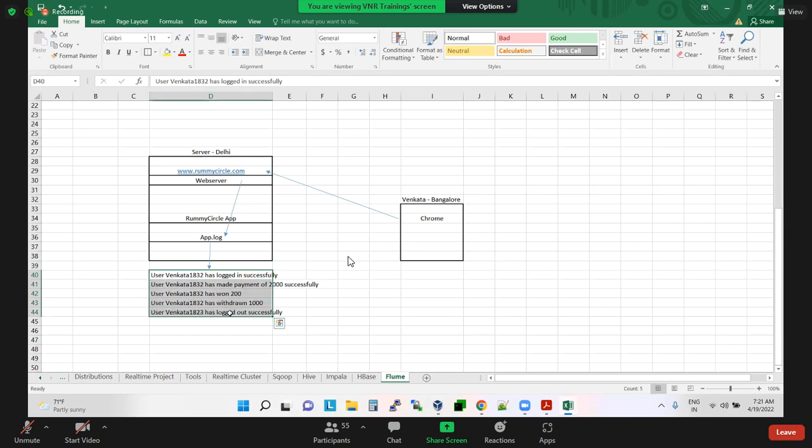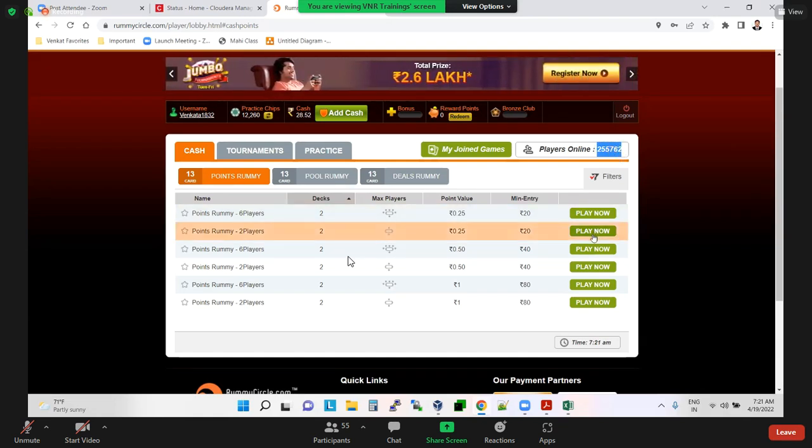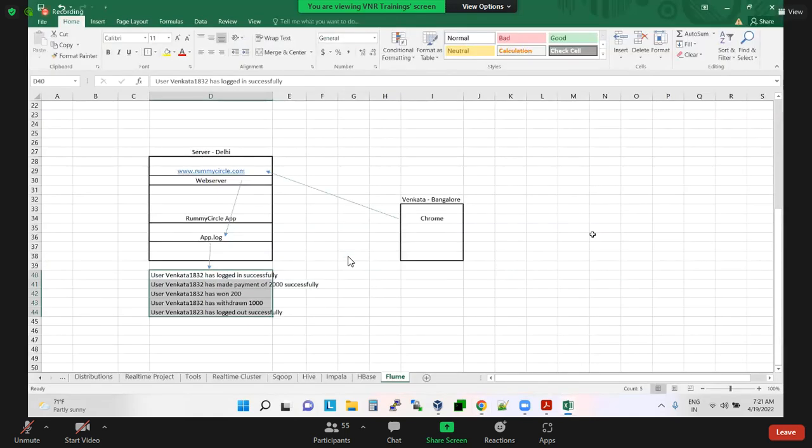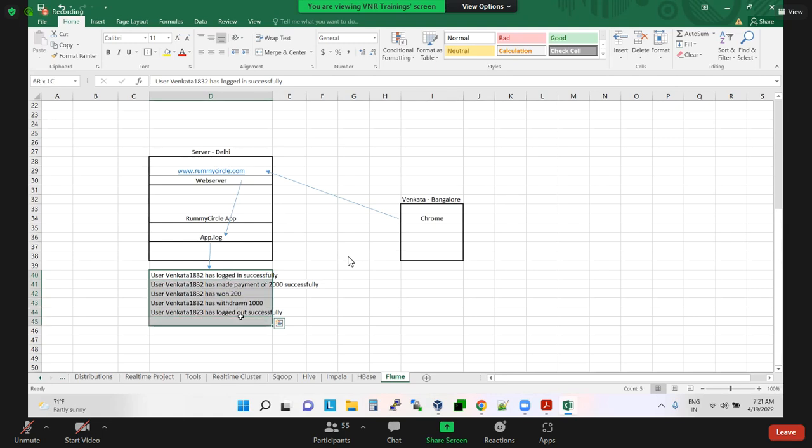This is the log, which is the source for telling these many people are online today. This number will keep on changing as more and more players log in. Correct or not, guys? This is how the entries are coming in the log. This is the game data.